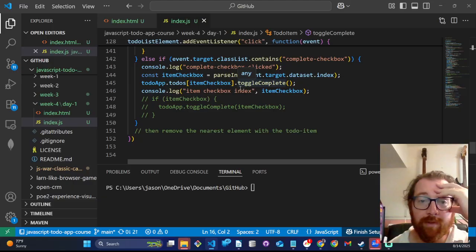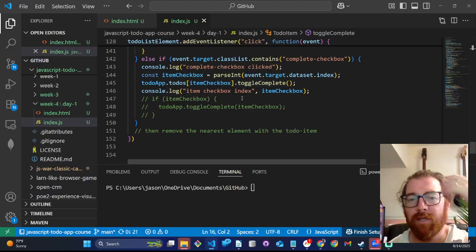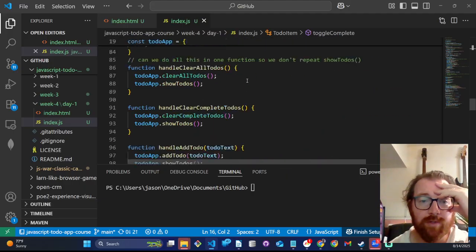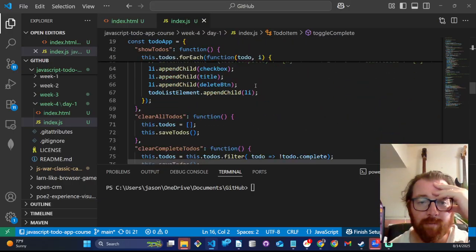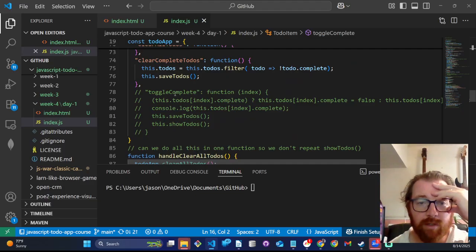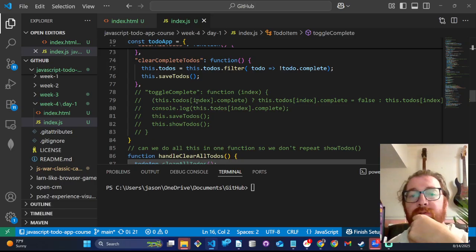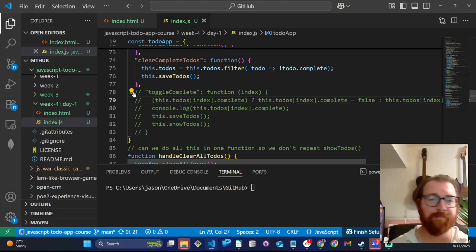And I guess what happened with this is that if we toggle complete, we still are going to have to call something to then show the to-dos, save the to-dos, and all of that. So what it looks like is we still need a toggle complete on our app, but instead of this inside of here, we're just going to say this, or instead of saying complete, we're just going to say toggle complete.